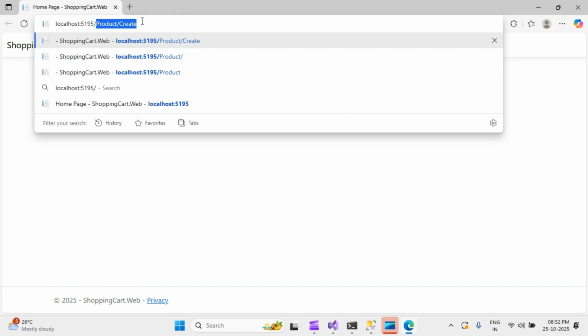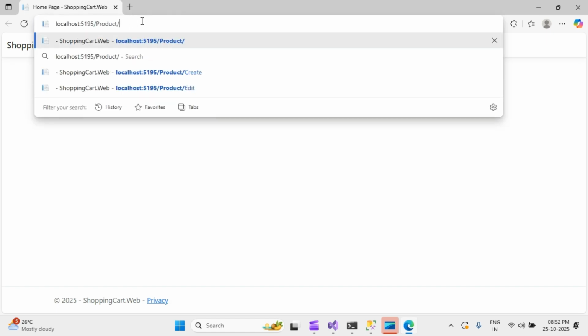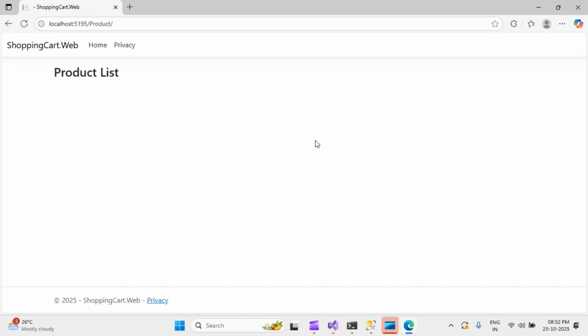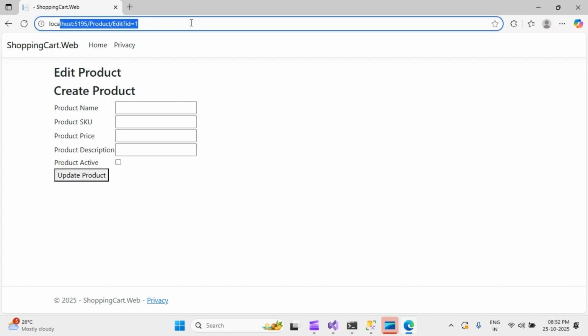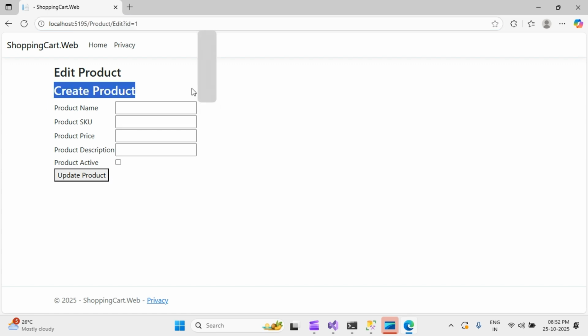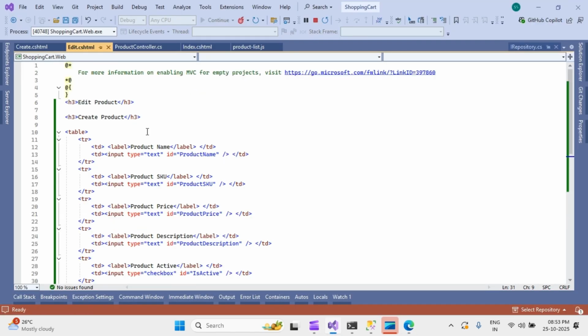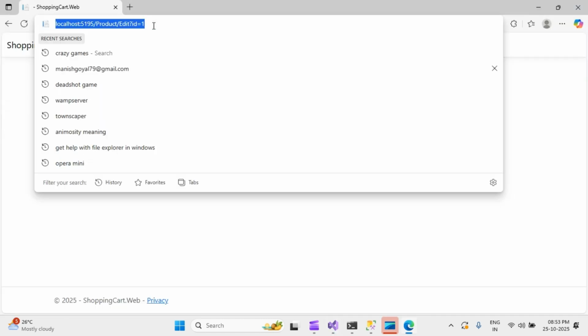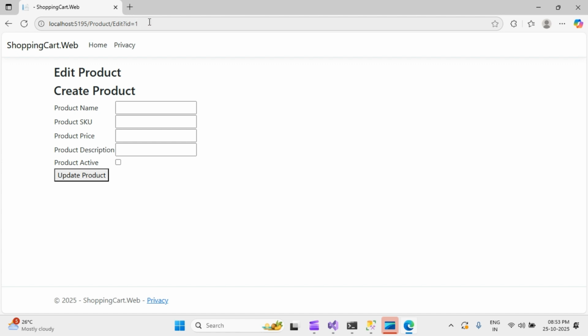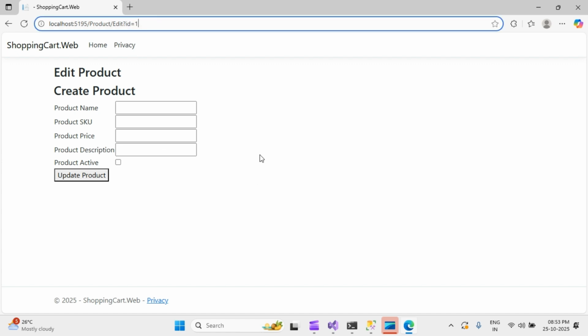Now we can click on the product and then go to the product list. When you click on the edit, it will navigate to the product ID. But on the edit product page, we have to remove this for the create product because we copy pasted it. So what I'm trying to say, in this page, I have to fetch this ID of the product and get the data from the controller.